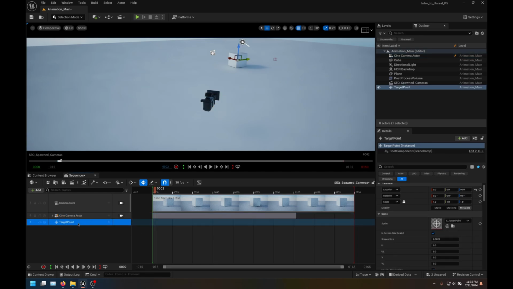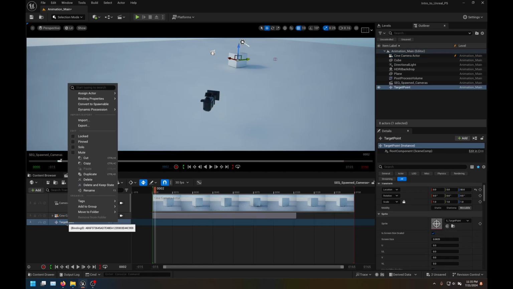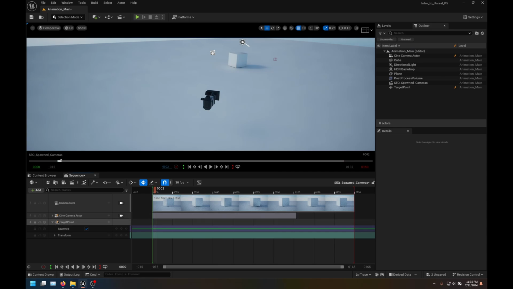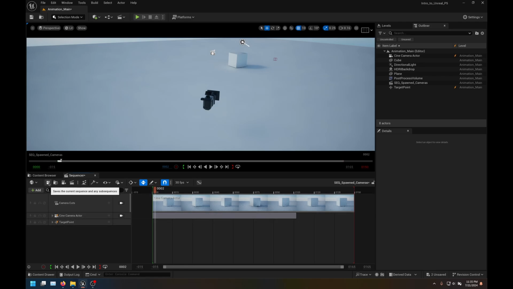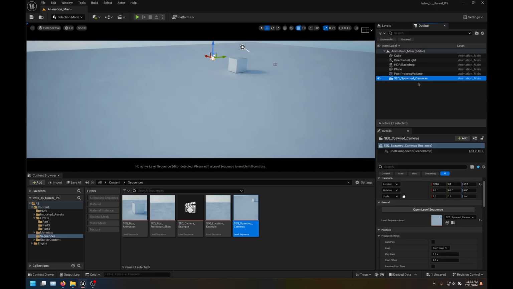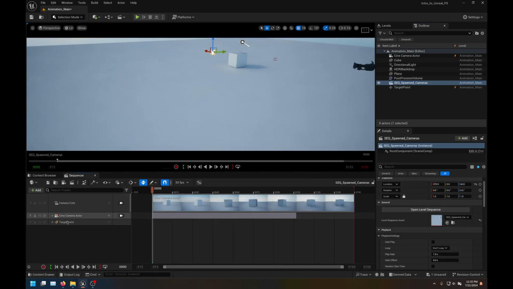And on the target point track, if you right click this, up towards the top, there's going to be this option for convert to spawnable. So if we click this, it becomes a spawned actor now. Now it lives in the sequence permanently. So just to show what I mean there, we can save this, close our sequence, and now that camera and the target point both go away. So we open our sequence, there they both are.